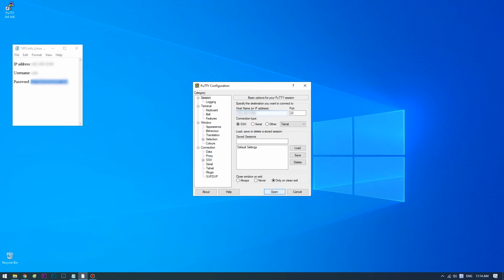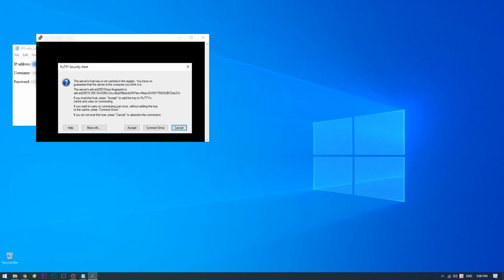Next, click on Open. A dialog will open for certificate, click Accept and you will be connected to your Ubuntu server.